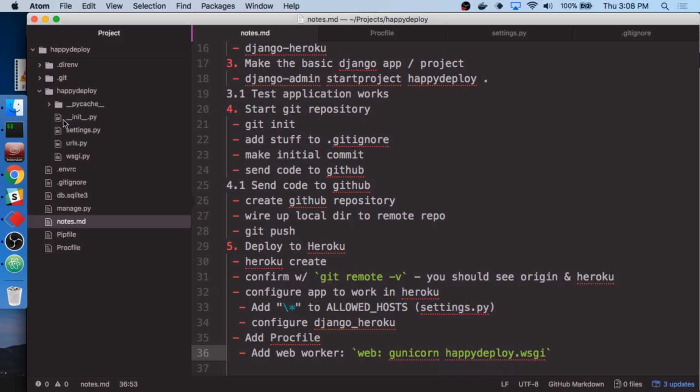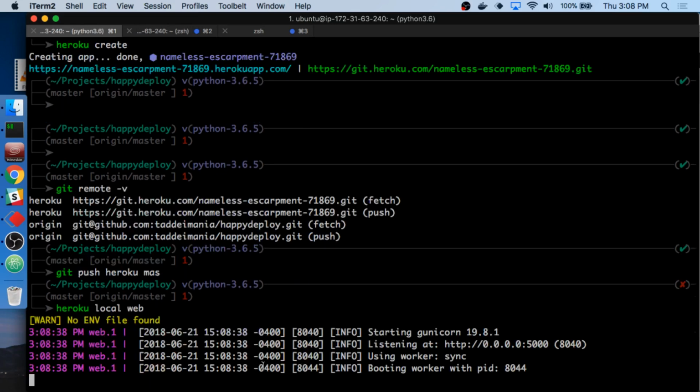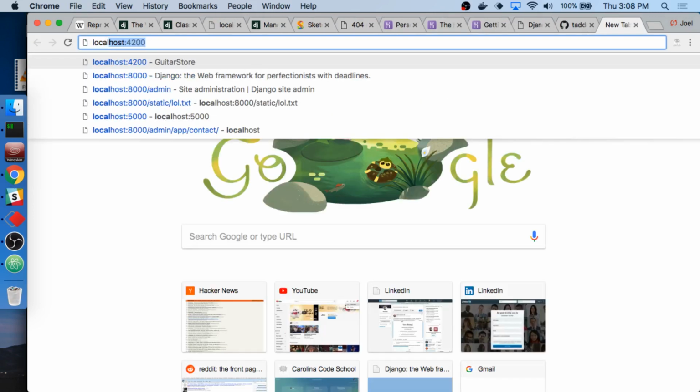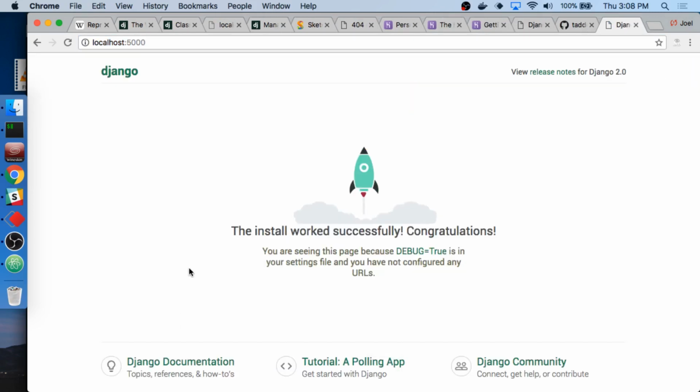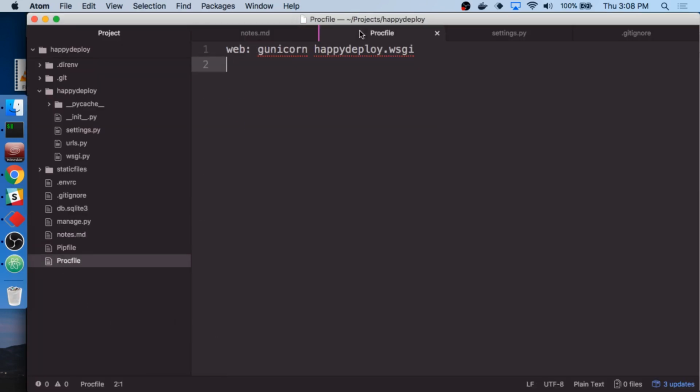Okay. So how do you remember how we can test to see if this works locally? Heroku local web. You almost got it. Let's run Heroku local web. Looks like the app starts up. We go to localhost 5000. It still boots up. Port 5000. Perfect. You're getting an error. What did you spell wrong?